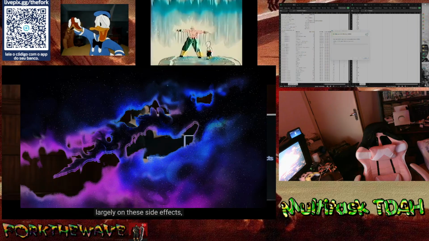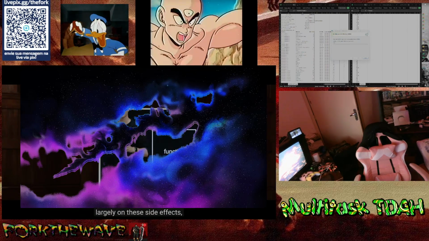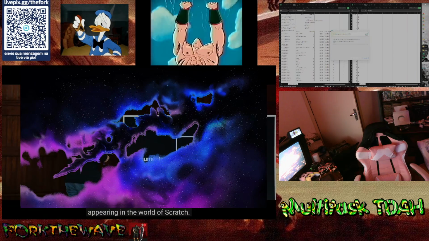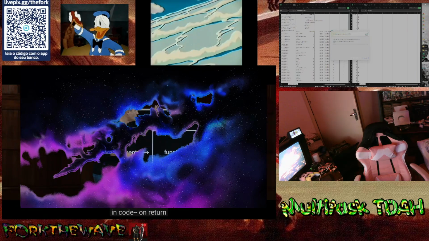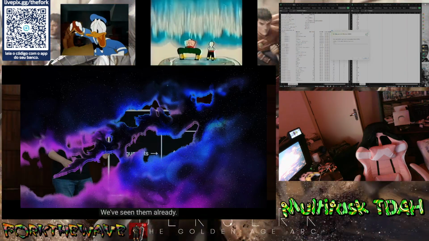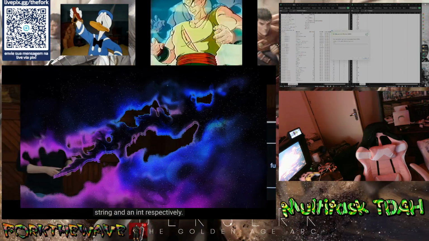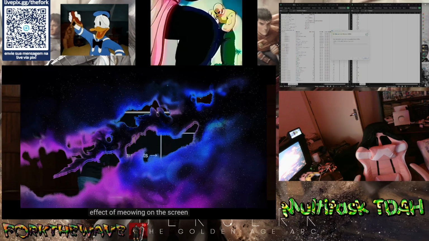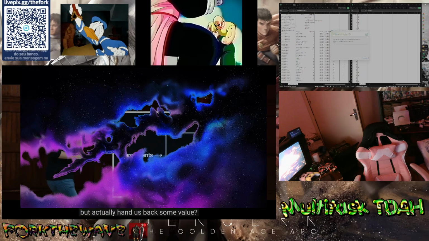Up until now, though, we focused mostly on these side effects, like things happening on the screen. That was the meowing here in the world of Scratch. But let's focus for just a bit on return values in C. No matter what, get_string returns a value, get_int returns a value, a string and an int respectively. But what if we want to make our own function that doesn't have the side effect of meowing and speaking, but actually hands us back some value? We can do this in C as well.